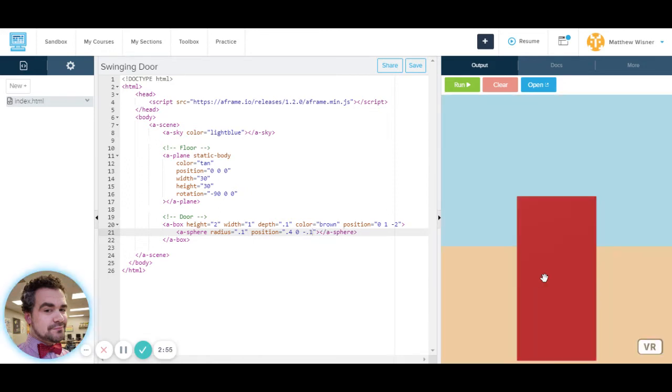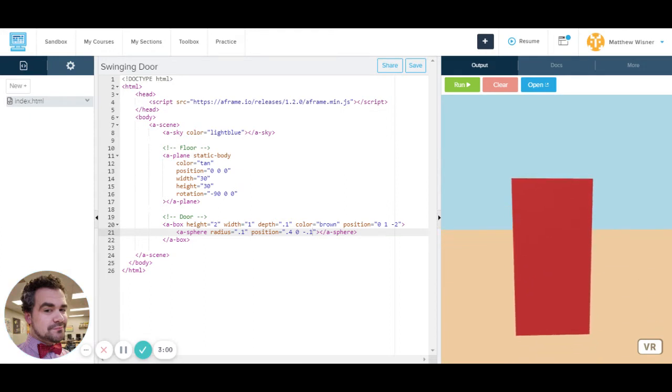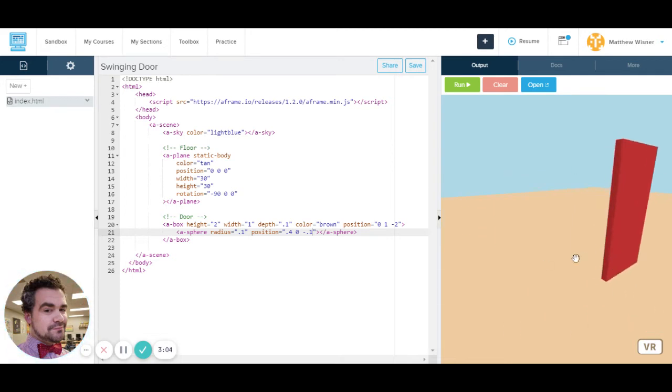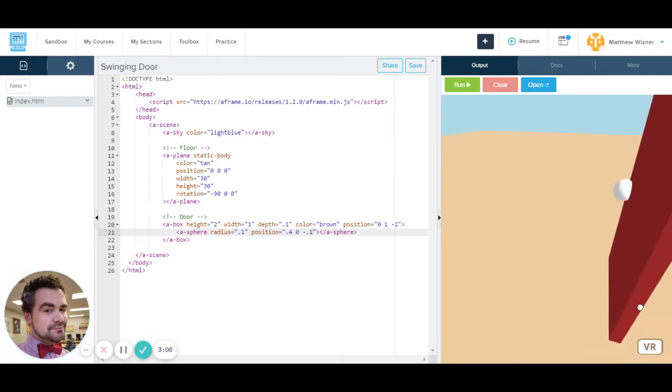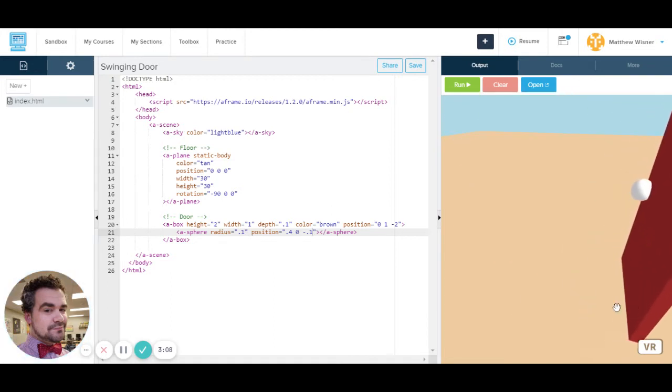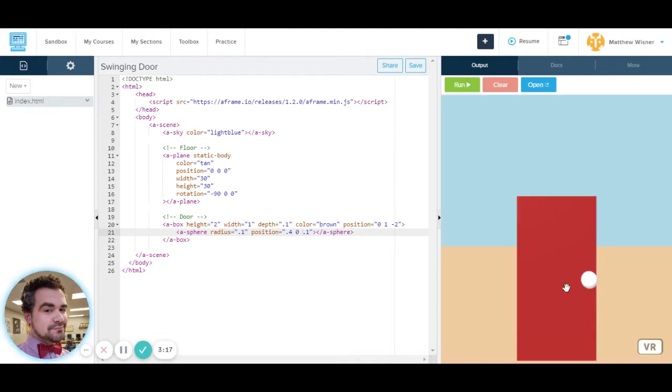Now it should appear, oh, what happened? Where did it go? I went to the other side. All right, what did I do wrong? So I gave it 0.4. Why did negative? Oh, negative goes forward, of course. Sorry, guys. I'm having a day. Let's try that again. There we go.